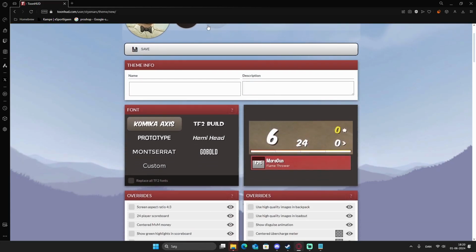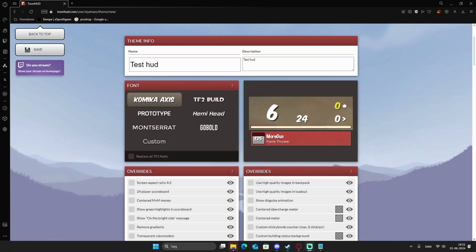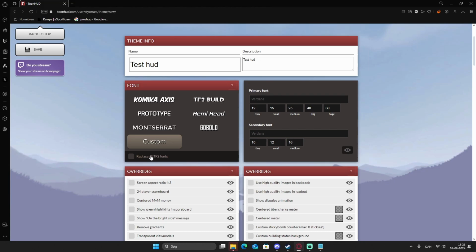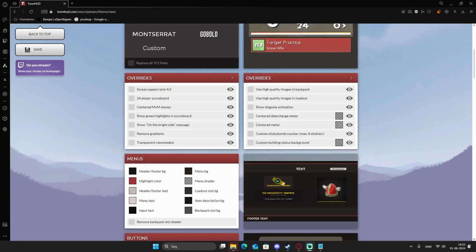Then you have a bunch of options right here. We're going to start with a name, which we'll call Test HUD. And you can add a description, so I'm just going to say Test HUD. So the first option is the fonts. You can add any of the pre-built fonts, but you can also add your own fonts and also replace every single font in TF2 with your selected fonts. I'll just choose TF2 build.